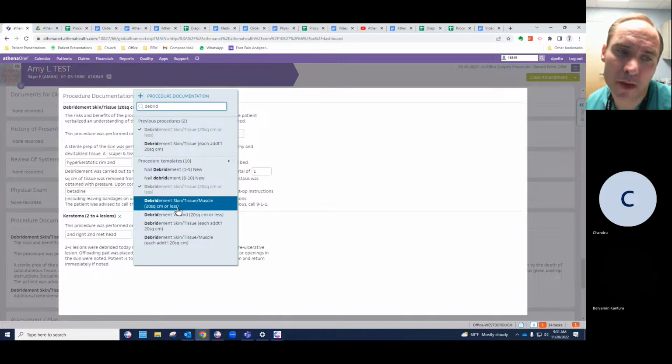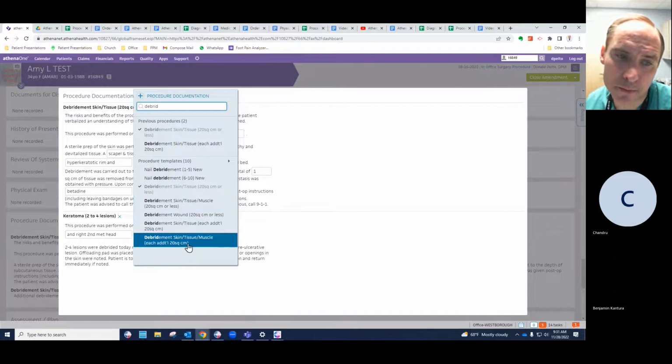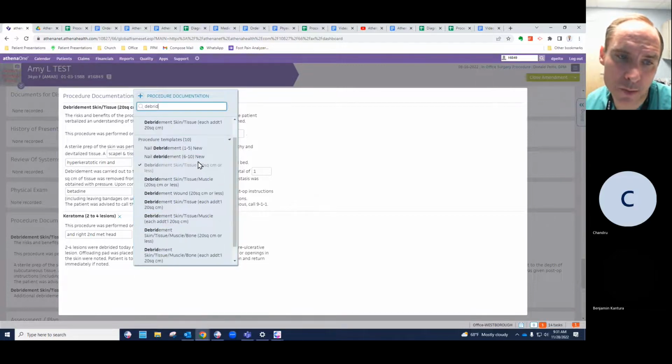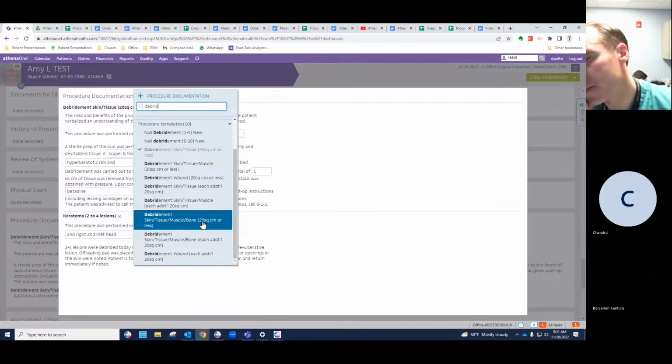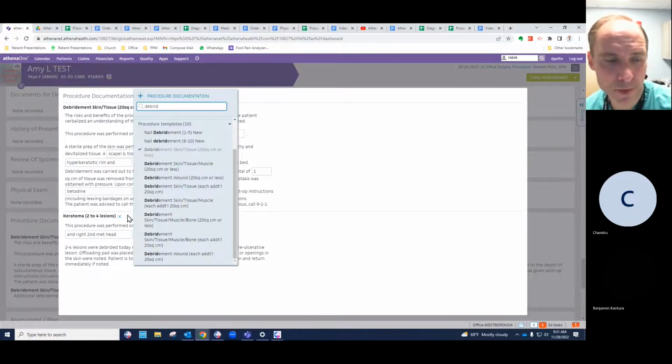I've never used that. If it goes to the tissue or muscle, meaning it goes deeper, I'll tell you to use this deeper one. And if it goes down to bone, there's another one. I very rarely have them go to bone, because that means you're taking out bone as you're debriding it, and I rarely go that deep. Or it might go down to bone, but I'm not taking the bone. Okay, so that's the debridement code.